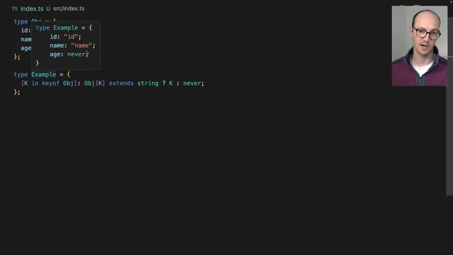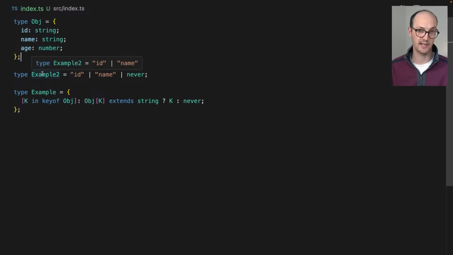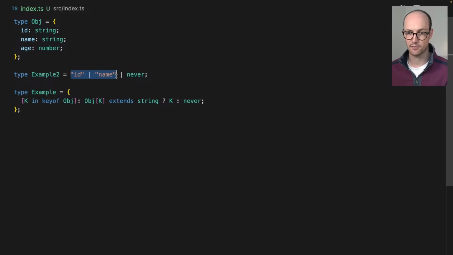And now we have ID, name, and never. So now what we can do is, if you notice that we have type example2 is ID or name or never. Let's imagine these were in a union here. So what we could do is we'd actually just end up with ID and name then, because never removes itself from any union that it's a part of. Never by itself can live on its own, but it can't live with any other members here. So never is never, but as soon as it's placed with anything else, then it disappears.